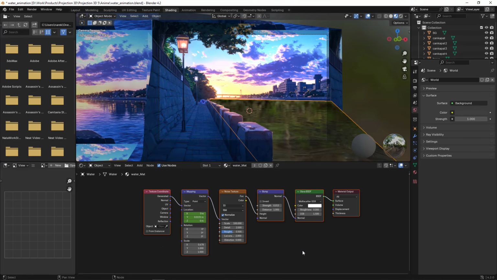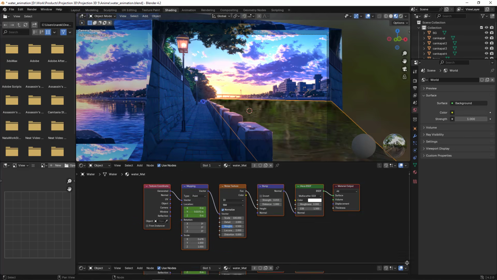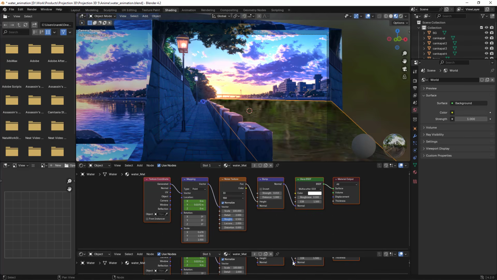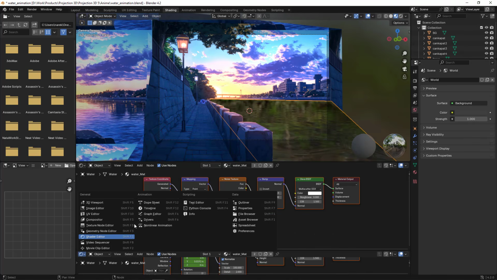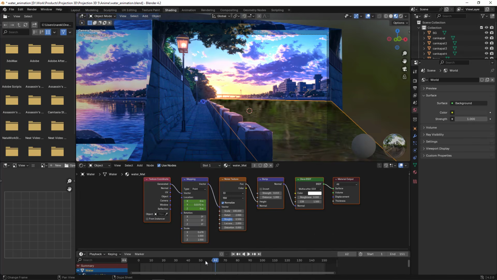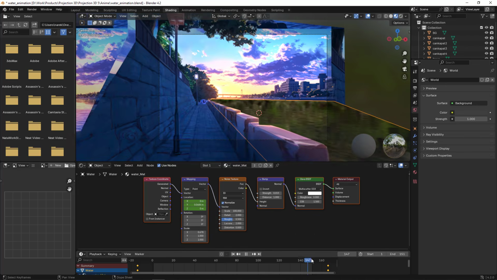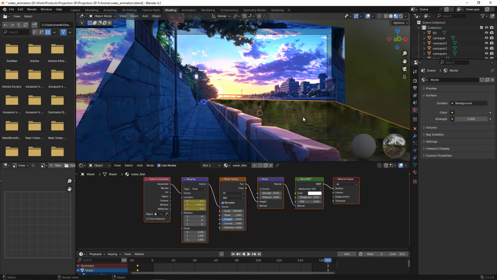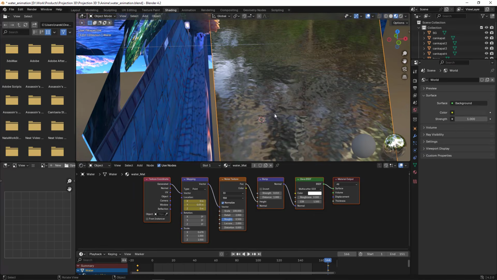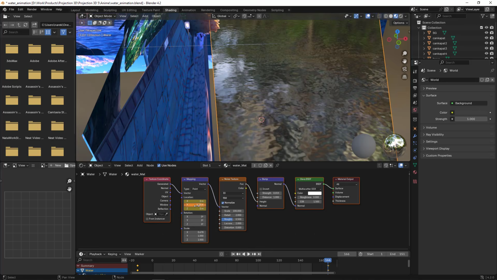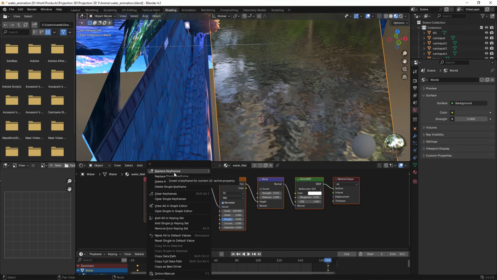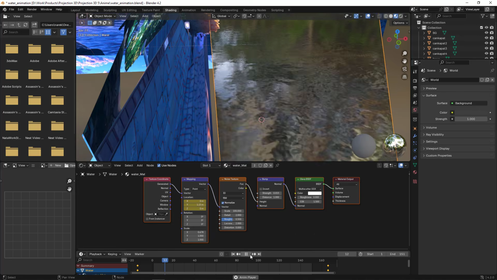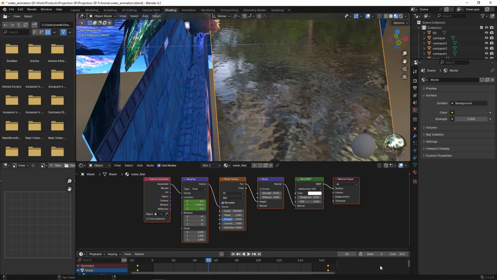And this value is responsible for the speed of water animation. If you click here in the bottom right corner and drag it up, a new window will open. Then click here and change the editor type to Timeline. Now we can see the animation keys. Go to the end of the animation. So if you want to speed up the waves, then increase the value. Right-click and choose Replace Keyframes. Now they are moving very fast.